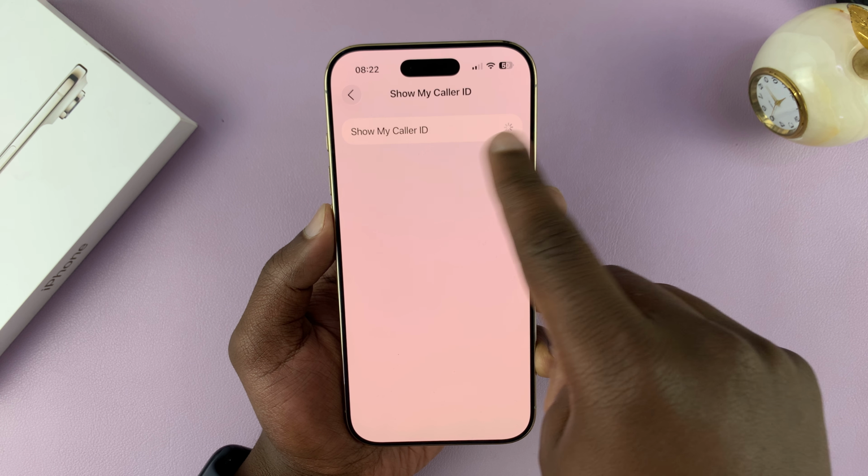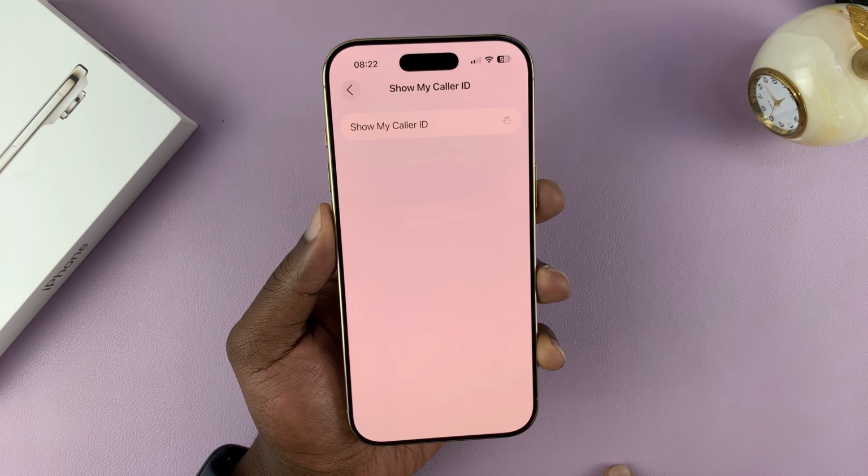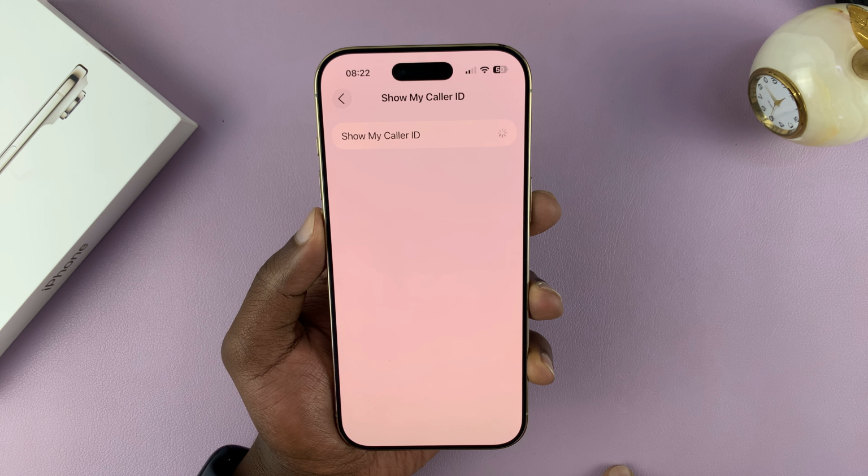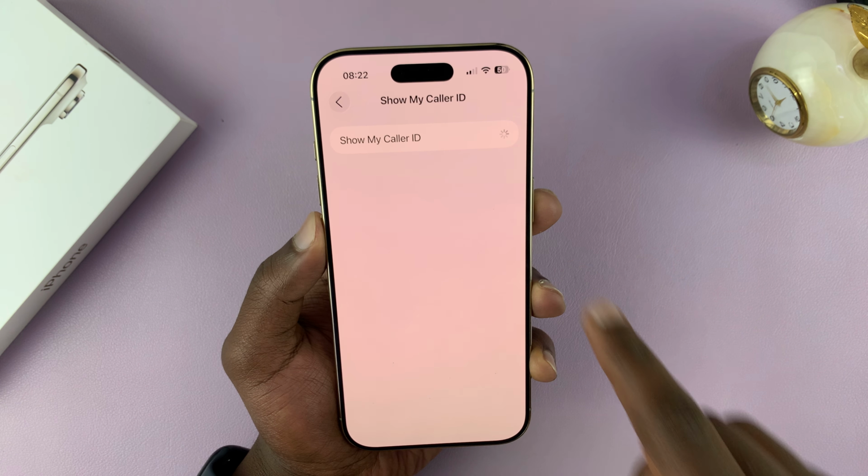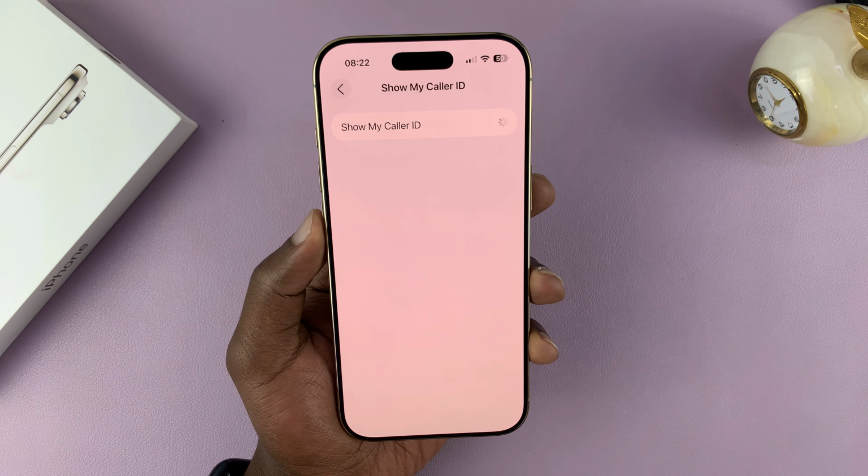And of course this also depends on your carrier. Some carriers may or may not allow you to show or hide caller ID. So there's a switch here which you can use to show or hide caller ID.